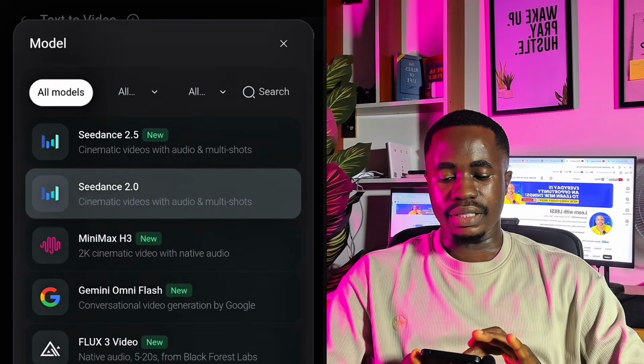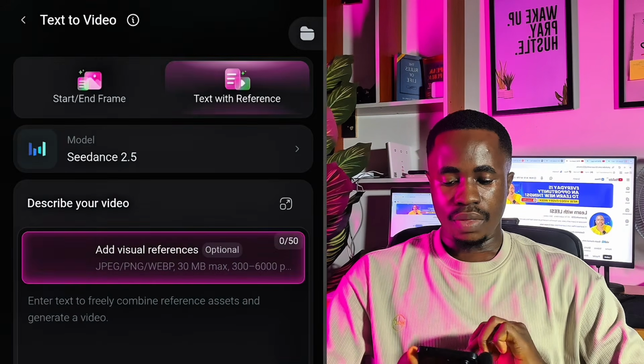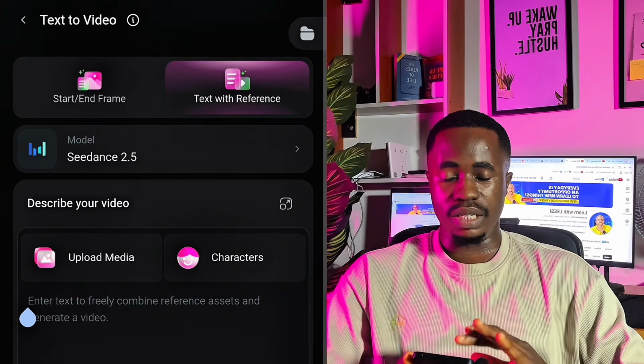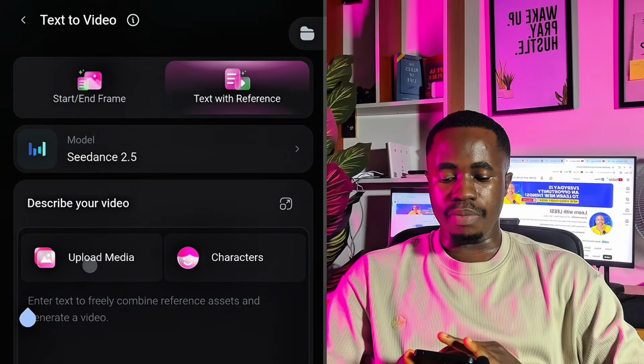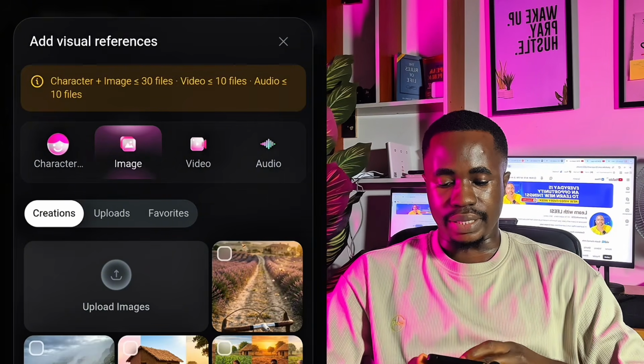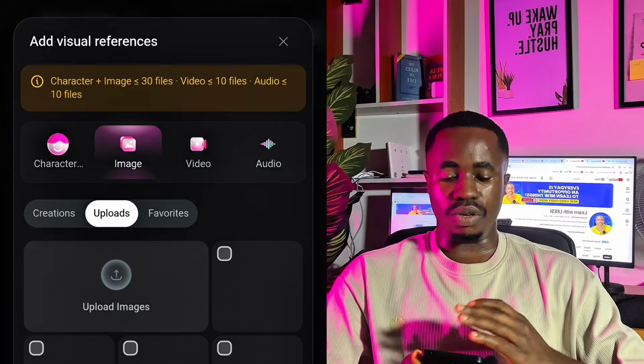So I'm going to select SeaDance 2.0. Now that has been selected. So I can add over 30 images from this website also. So tap on upload media to upload the images that you want to animate. If you can see, I've used this to animate a lot of images.